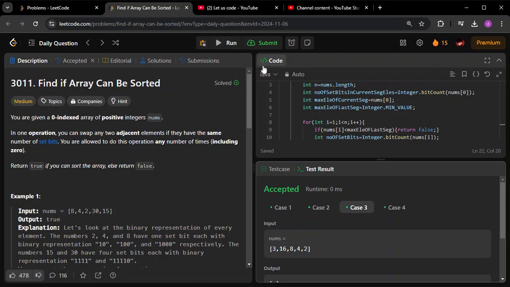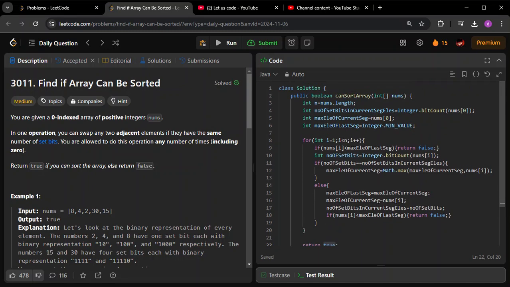As you can see, it is clearing all the test cases. So this was the Java solution. I will give this in the comment section. I've already solved the Python version of doing it. So the only thing you have to bother about here is how to get the bit counts. That is the first thing.